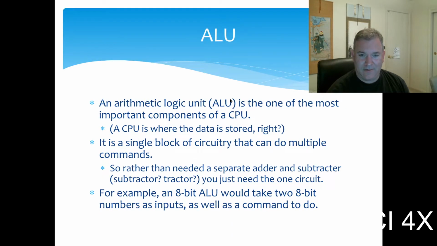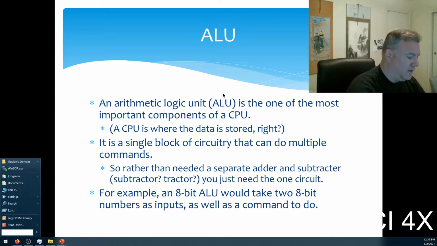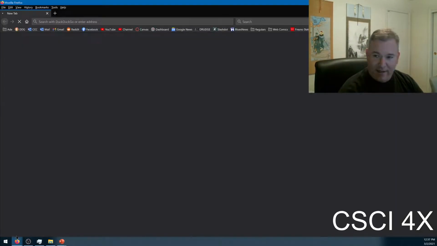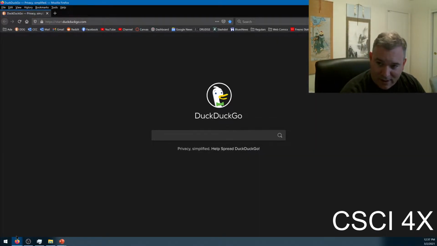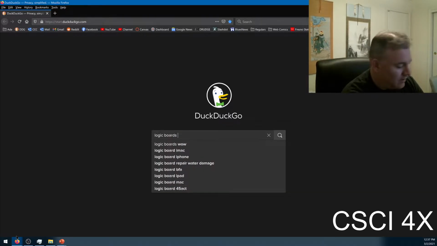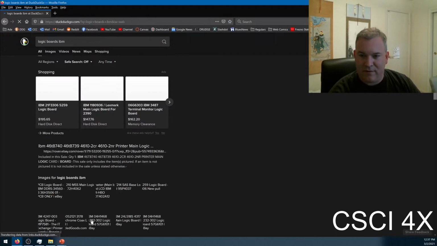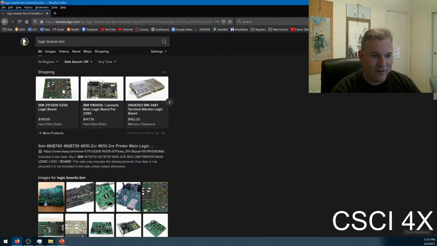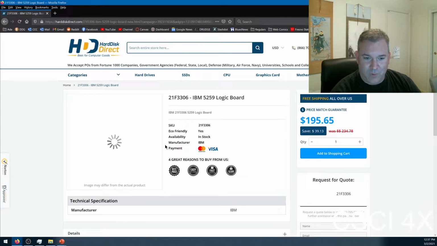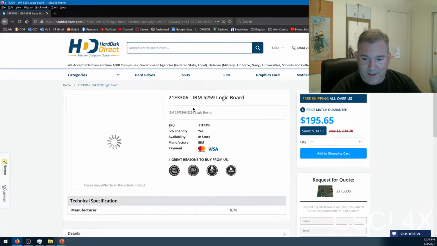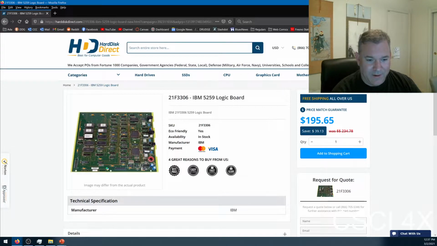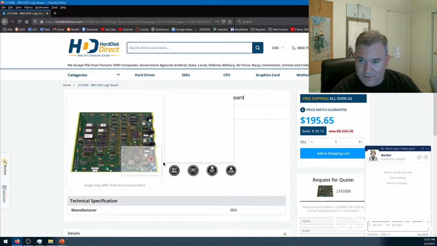Back in the day, let's see if I can find a picture of it. They actually had separate boards for different operations. So logic boards. IBM. Let's see if I can find what one of these things looked like. Yeah, that's what it looked like. So you can actually find these boards, I guess, still online. That's kind of cool. And these things could actually plug into your mainframe.